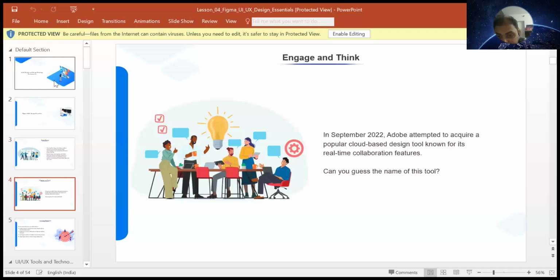In September 2022, Adobe, you all know, attempted to acquire a popular cloud based design tool known for its real time collaboration. Can you guys guess the name of this tool? Quickly in chat box. Figma, Figma, Figma. Perfect. Correct, guys.